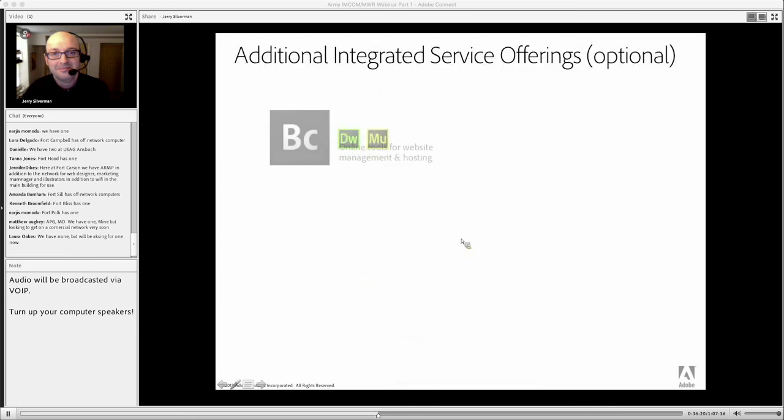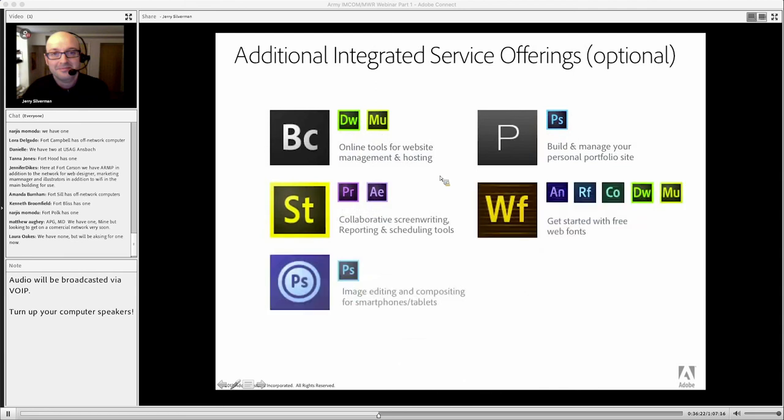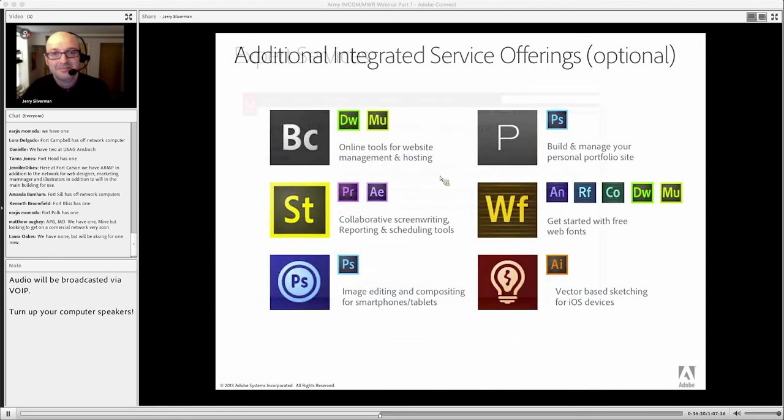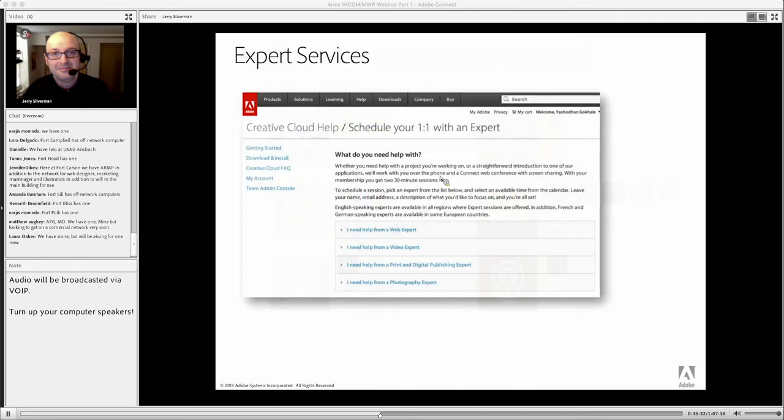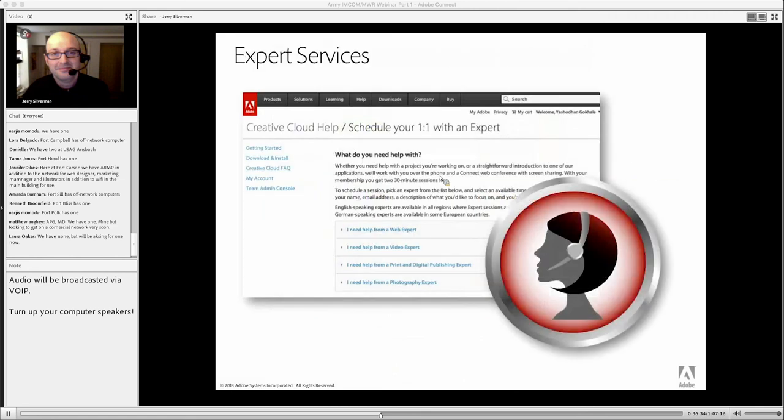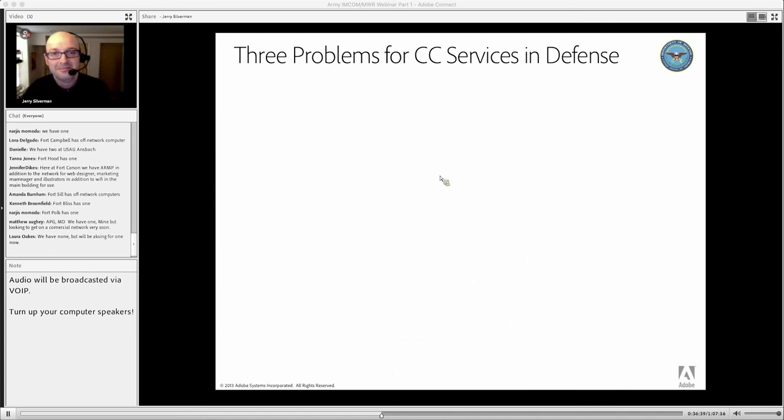So there are a lot of other service offerings. We're running a little bit behind, so I don't want to get into all of them right now. But in addition to all of these different offerings, which are really great, there's also the capability of doing expert services. And so we're going to talk about that in just a minute.